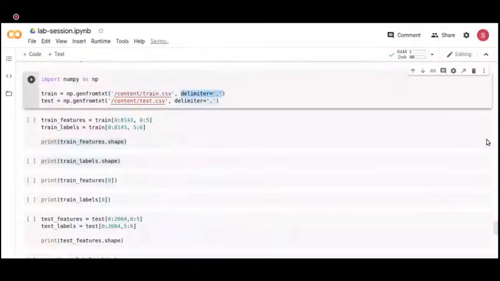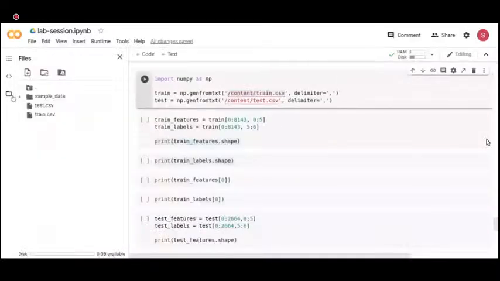So sometimes we have files where the features are separated by tab or semicolon or some other character. So in this case, our data has features separated by comma. So to get the file path, what we do is we open up the files menu again.